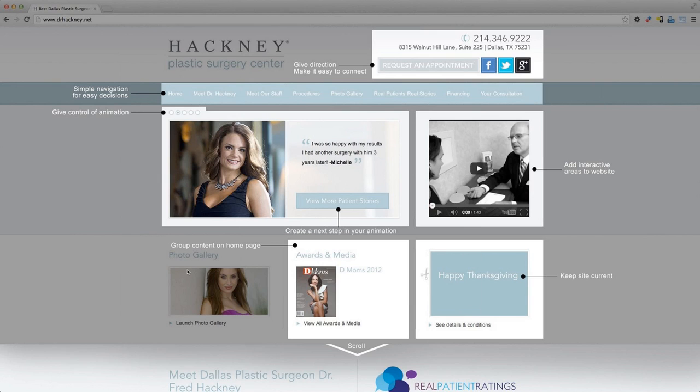But as you can see, this user interface has a lot of these components, and they're grouped nicely. So it's a good example, but obviously everyone has their different highlights that they want to put on their site. So this will change depending on your practice.